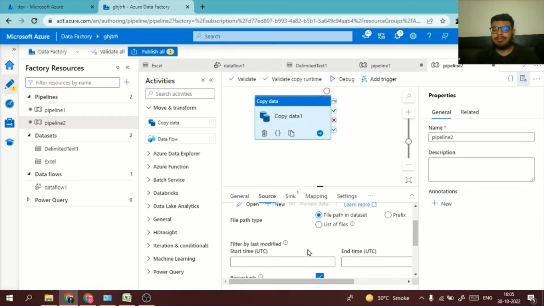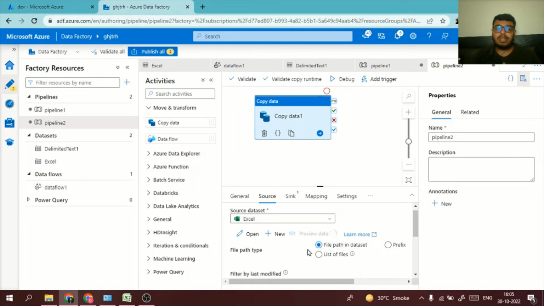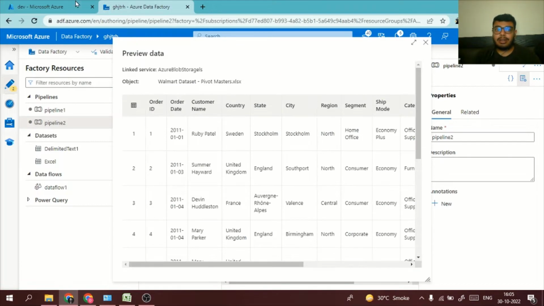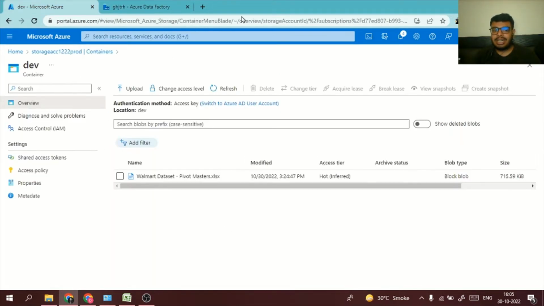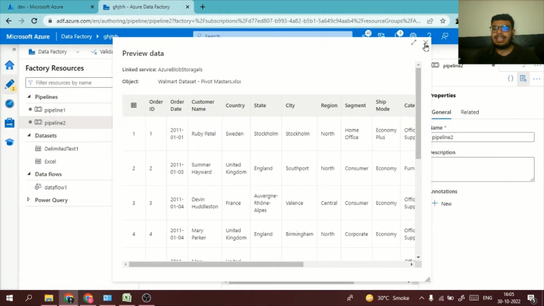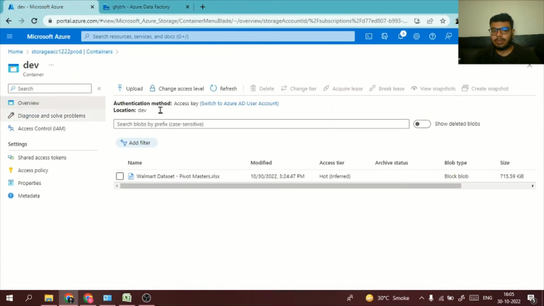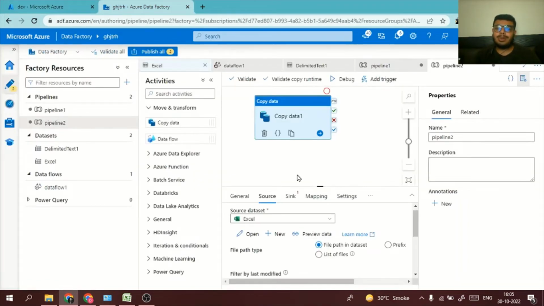For this, you need to have a linked service, an integration runtime, and a blob storage created. Your source can be anything. I have created a blob storage and inside that I have just uploaded an Excel file. Your source can even be a database; that is also possible. Your source can be anything.